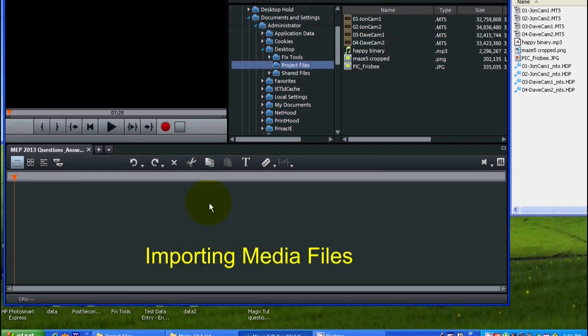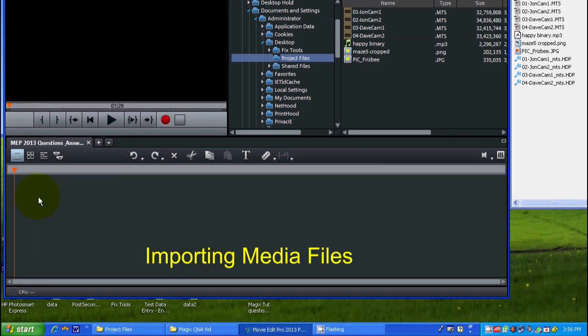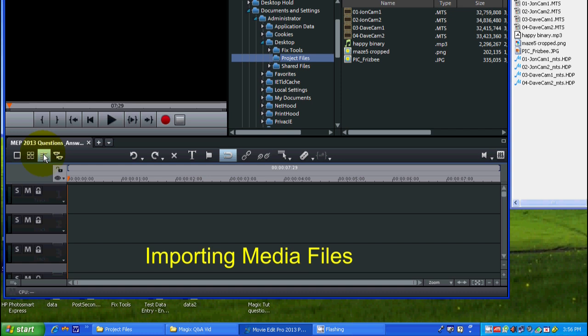Now this is the arranger down here at the bottom. There's basically 4 modes you can be in. There's the storyboard mode, which is this one. That's a storyboard. And then you have the scene overview mode, timeline mode, and multicam mode. We want to be in the timeline mode, which is this icon. So I'm just going to click that.